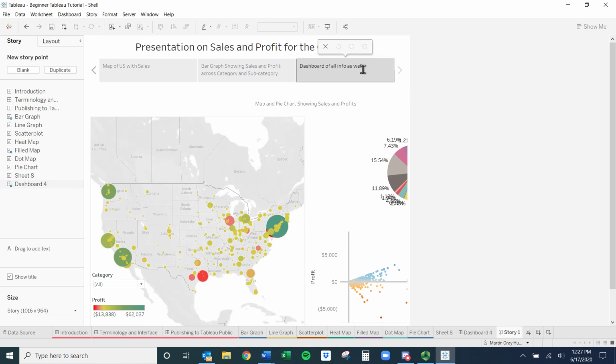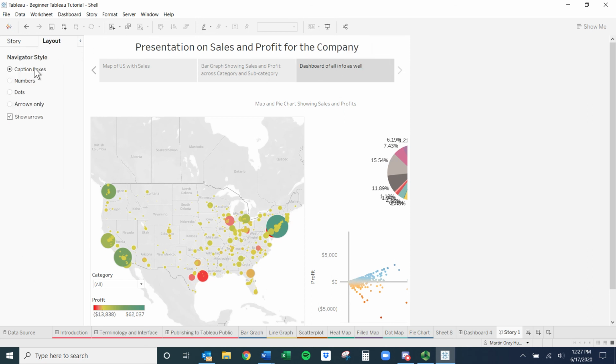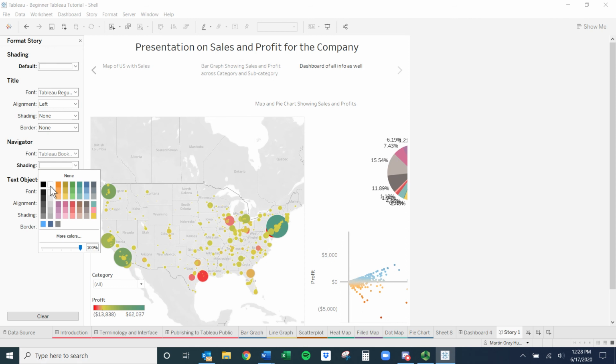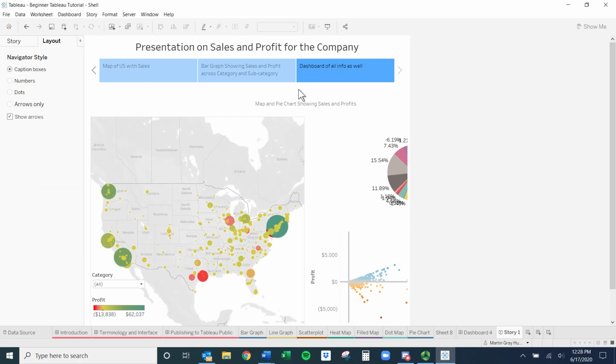If you're thinking, oh, I want to be able to format this, if you do layout and then the caption boxes, and I'm pretty sure you can do, let's see, in the story, you can do format. You can change all these things. So the shading, maybe you want the white shading in the back, or maybe you want to make them blue or something beautiful. I'm the least aesthetically pleasing person on the planet, so I have to get help with that all the time. Completely up to you.